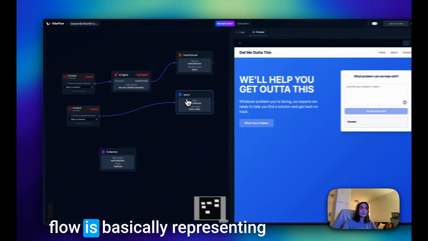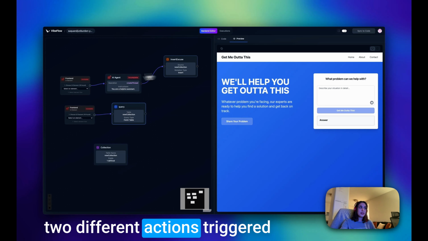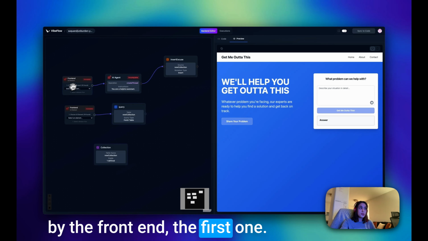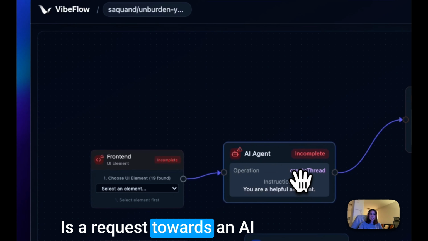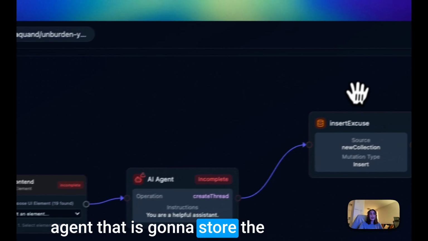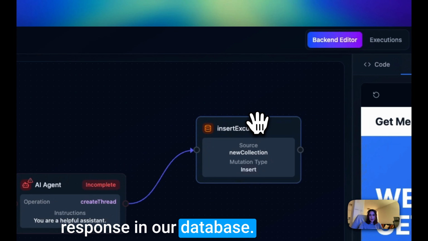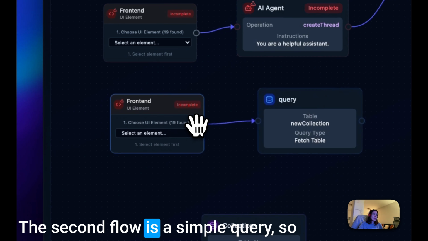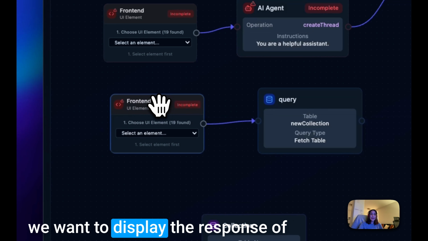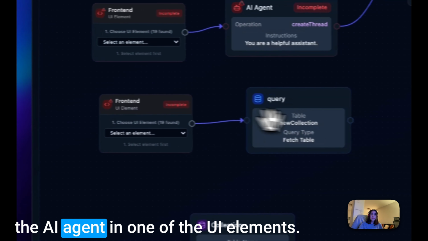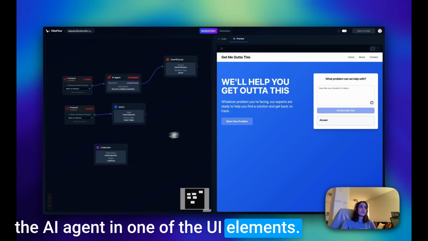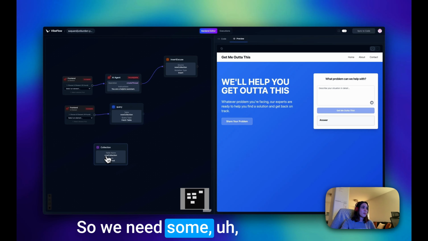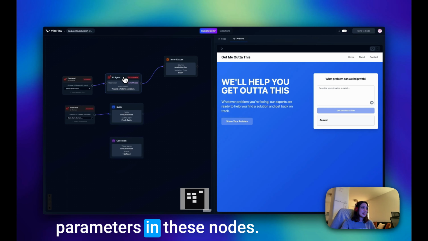So this visual flow is basically representing two different actions triggered by the frontend. The first one is a request towards an AI agent that is gonna store the response in our database. The second flow is a simple query. So we want to display the response of the AI agent in one of the UI elements. So we need some parameters in these nodes.